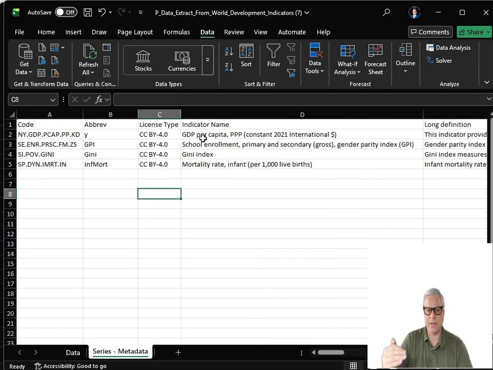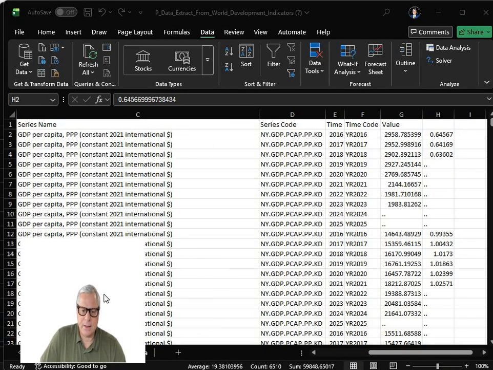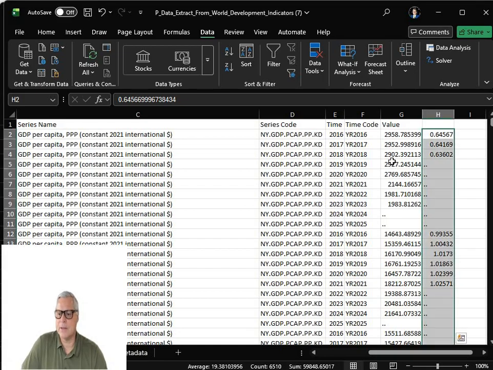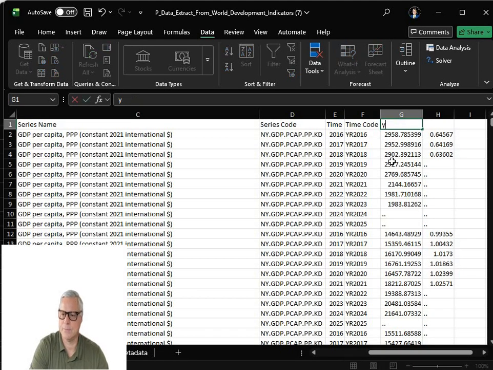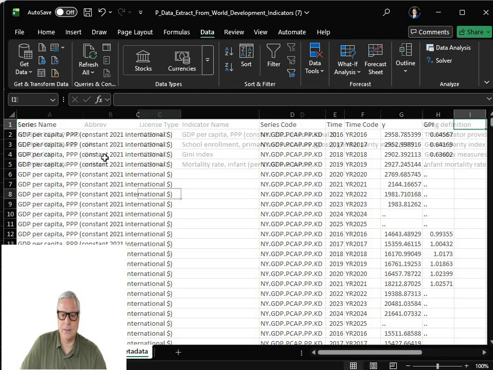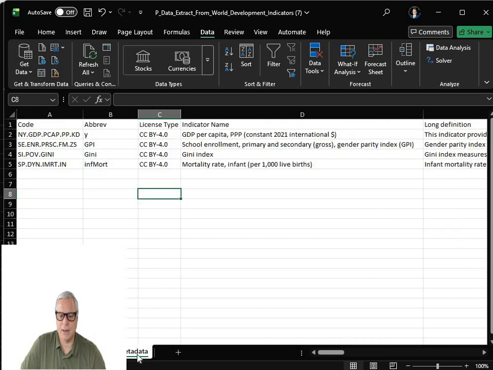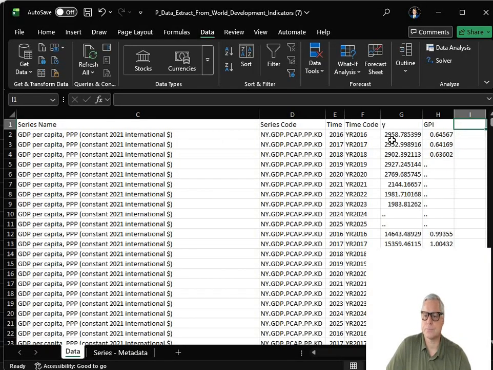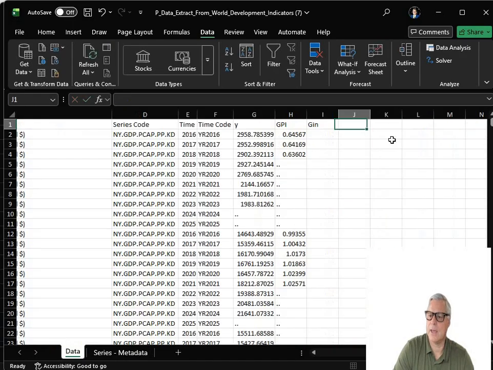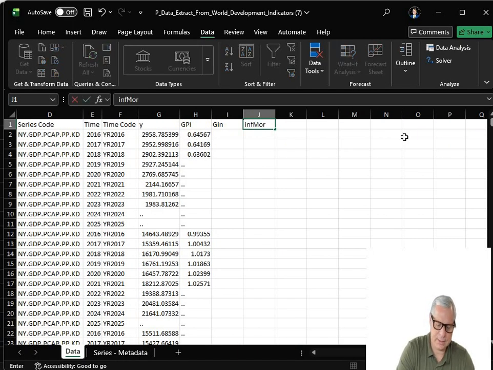But I also copied now the data for Gini and infant mortality, but they are sorted. So that means as I copied the series next to column G, so column G is Y. So the second column is the gender parity index, and the third column is Gini, the fourth column will be infant mortality. So we have here Gini and here infant mortality.